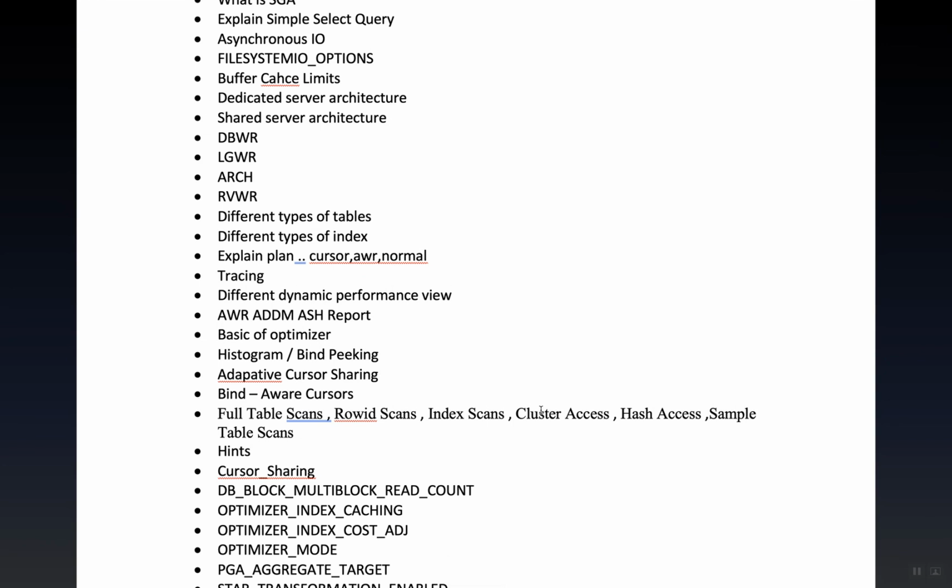So tracing is an old method in which we try to trace a particular set of execution. There are different tracing numbers, like 10046 and 10056, and if I put level 12, it will give me detail about execute, parse, and fetch, and also OPI calls. So there are different trace levels.